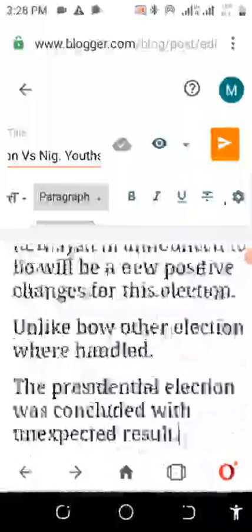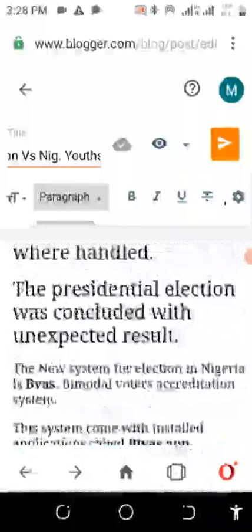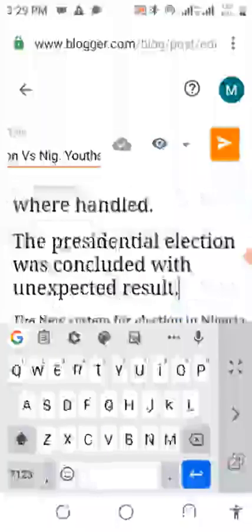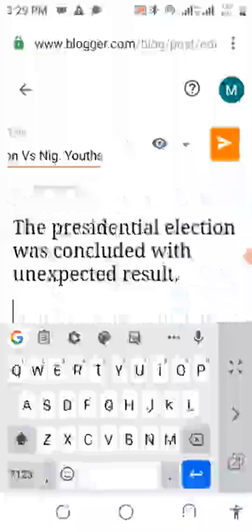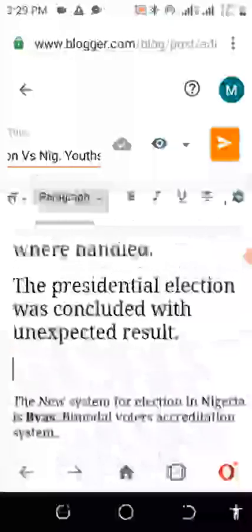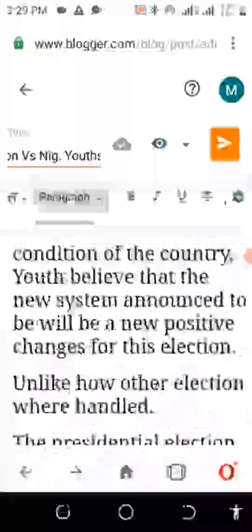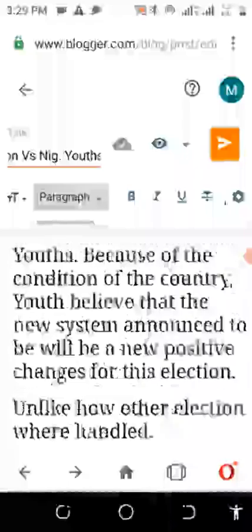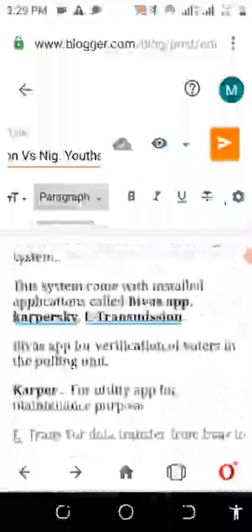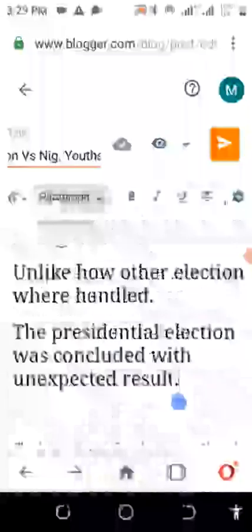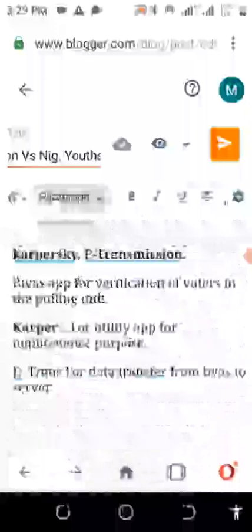So because the parties did not actually, which made the three parties still okay with unexpected result, I will be stopping here. The presidential election was concluded with unexpected results. This is unexpected results for the masses. Should I add that? No. So let's go to our business for the day and leave this for the talk of the next day.